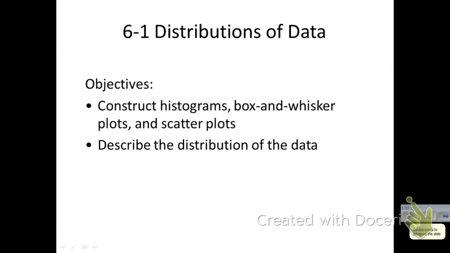Alright, today in class we learned about distributions of data, and we're going to do some very basic stuff before we get into some really interesting things about histograms, box and whisker plots, and scatter plots. So really all we're doing today is looking at the distribution and describing what's going on.